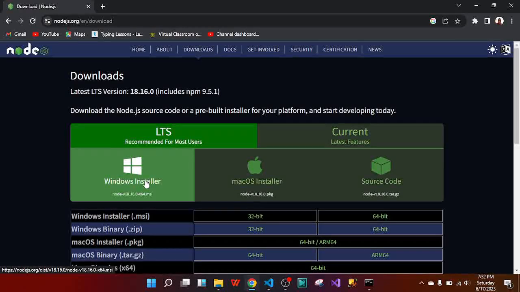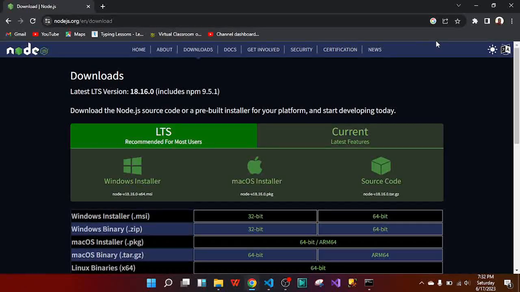Since I have already installed Node.js on my machine, I am not going to reinstall it. So what you have to do is just click on this Windows installer to install Node.js on your machine. The installation process is very easy. All you have to do is go from next to next to next to next to next to finish. Alright, so now that we have our Node.js, the next thing we are going to do is to install our Expo.